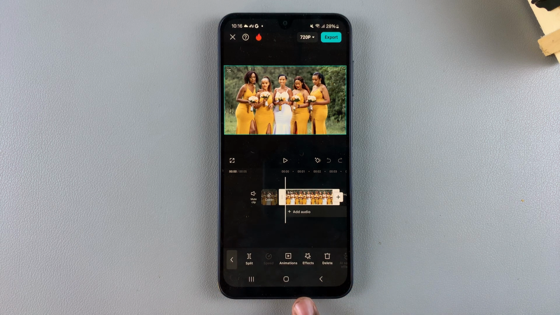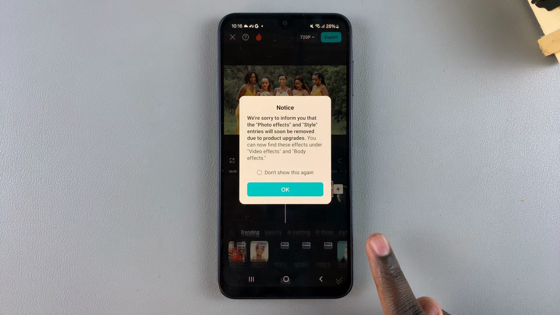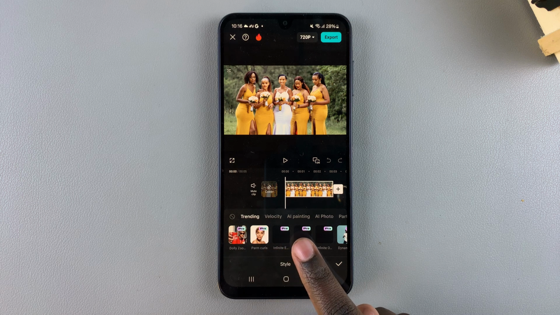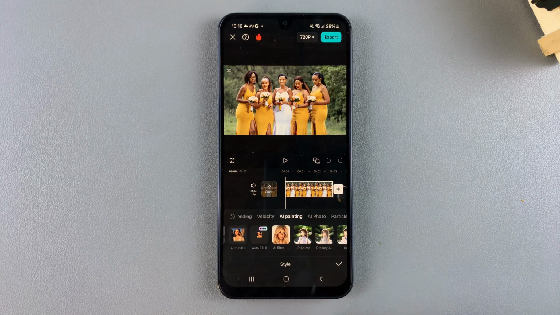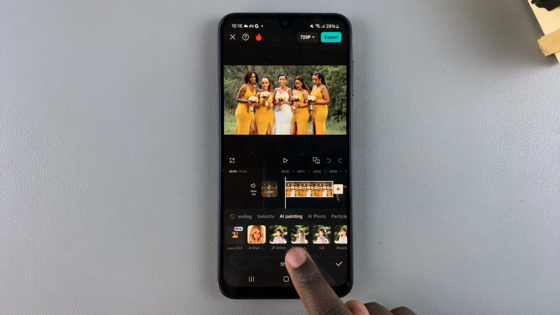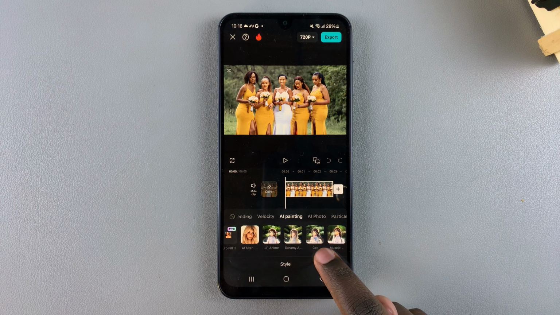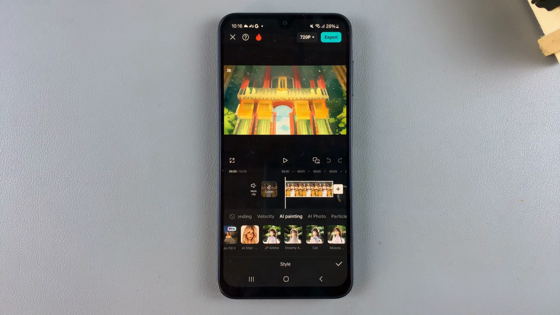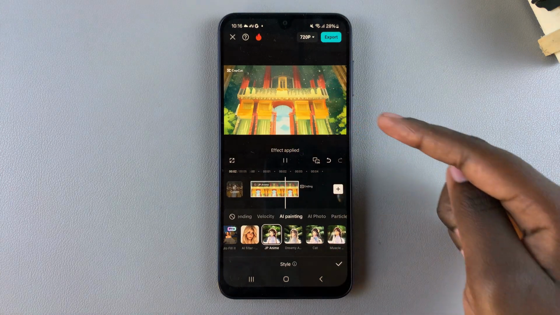So what you want to do is simply select Effects, and then you want to tap on Style. Once you've selected Style, you should then go to the section labeled AI Painting. So from here, you should see different anime filters that are available for you to choose from. So you have JP Anime. So wait for it to be applied to the image. And once it's applied, you should see the change.